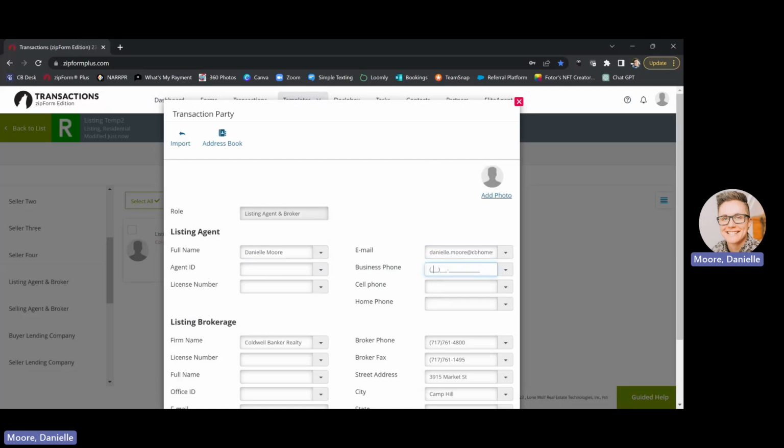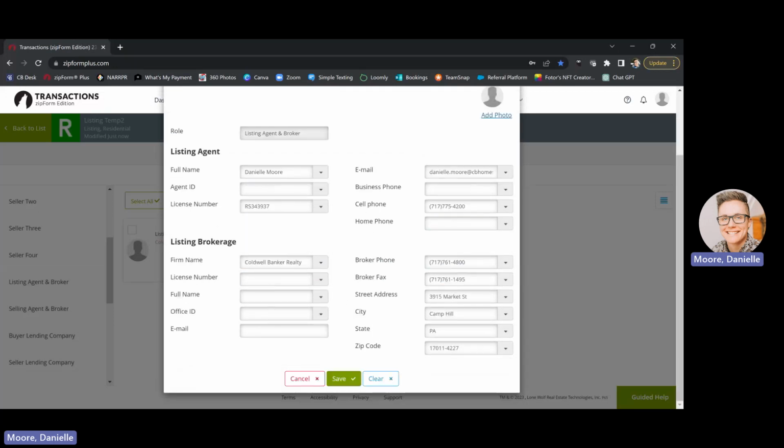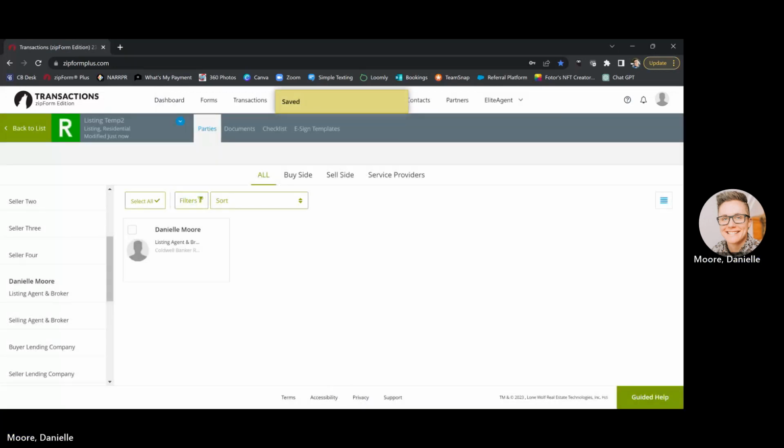Email, cell phone. We'll go ahead, add that information in. And then all of the office info for your office, if it was input by your broker, that should be in there as well. Cool. So once that's done, you just hit save. And then your name should populate here.